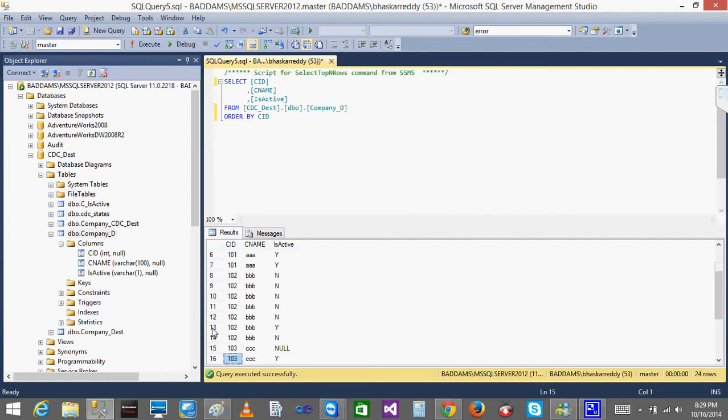I got 7 records for the A, and for the B I got many records, right? 6 records for the B. Next, 7 records for the B. C has 3 records, and the D has others. It has more records, right?